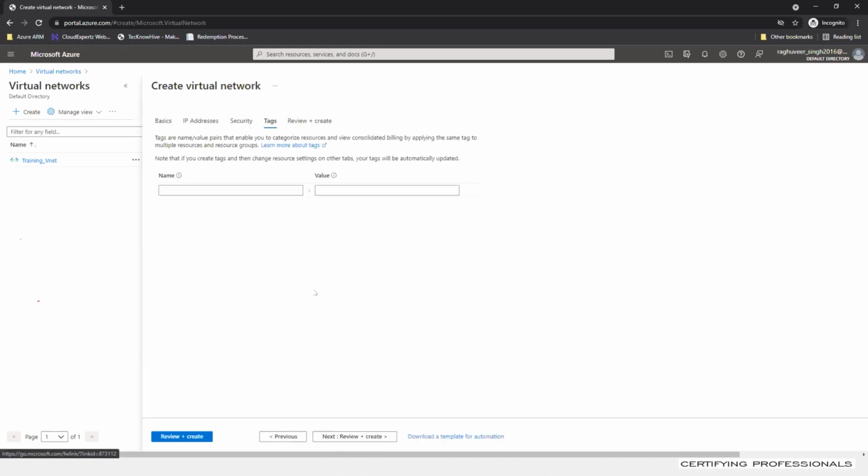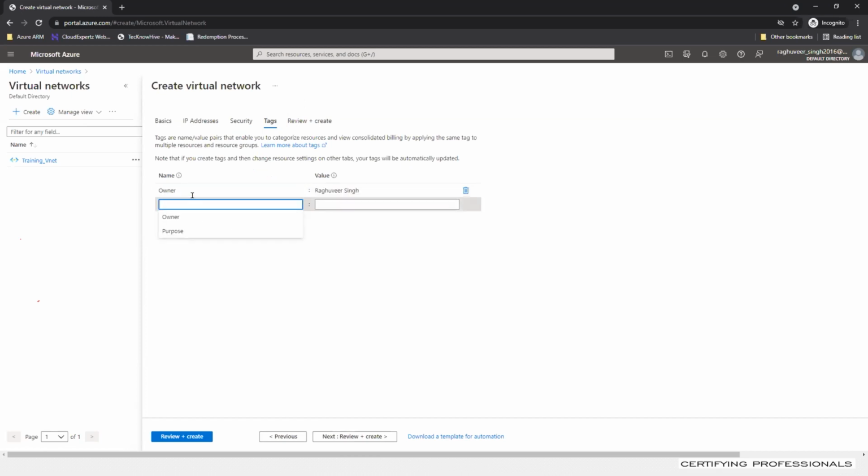Then we'll go to the next tab, which is tags. In the tag, I will need to put a tag. So I'll put the same tag, owner, which is my name. And I'll also put the purpose tag, which is Azure training. Or I can put it like virtual network for Azure training. So these are the tags that I'm putting.